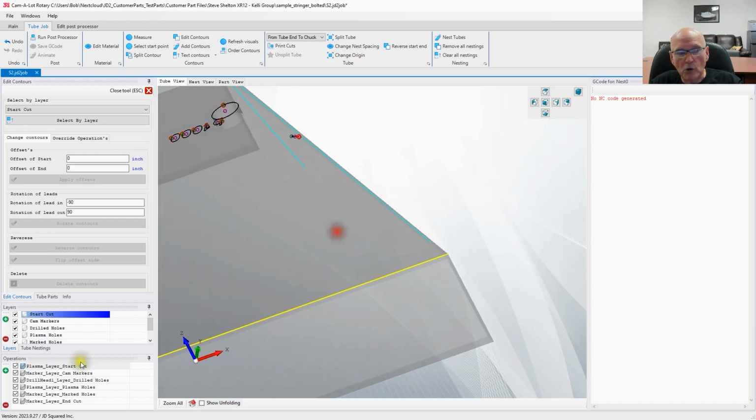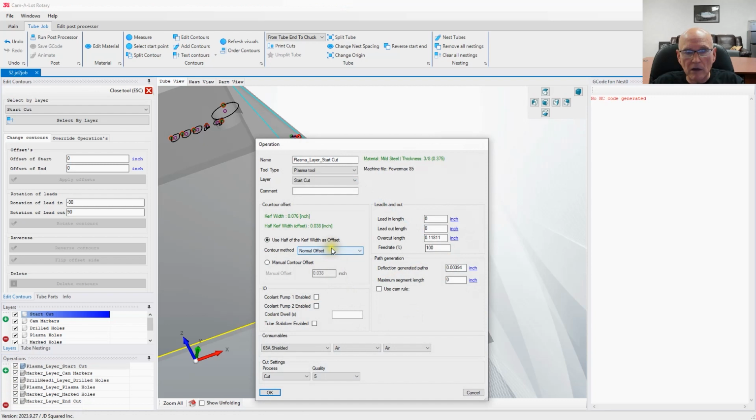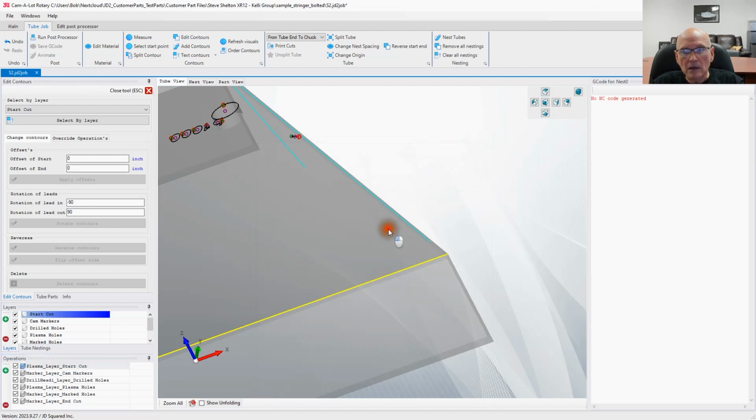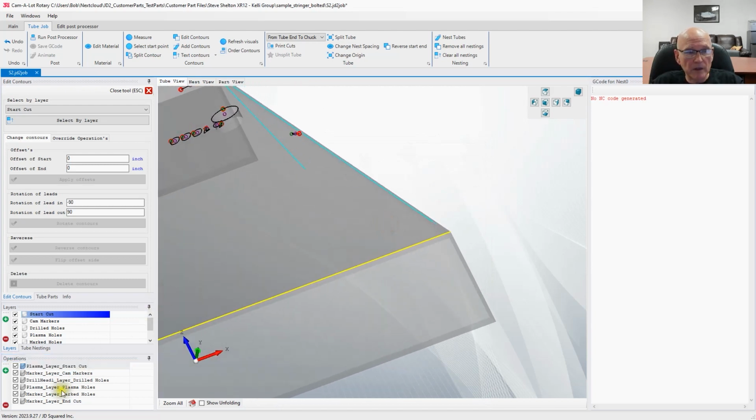Why am I still inboard? Let me go double it again. I'm wondering if I'm just not hitting the buttons hard enough. So that's the start cut. I'm going to go here. I've got a normal cut. There's your manual. There's normal. 000. Okay. Well, it doesn't like that.